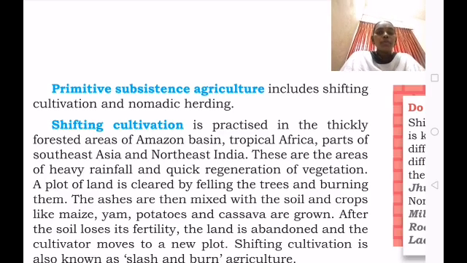Yam is like a sweet potato. Yam, potatoes and cassava, these three grow underground. Yam is a sweet potato, and cassava is like yam, but it is not that sweet. After the soil loses its fertility, the land is abandoned and the cultivator moves to a new plot.